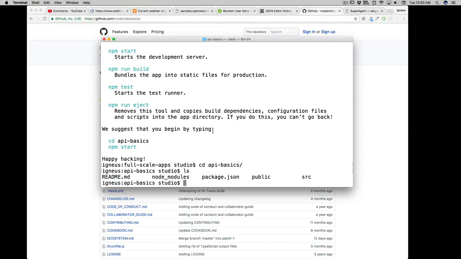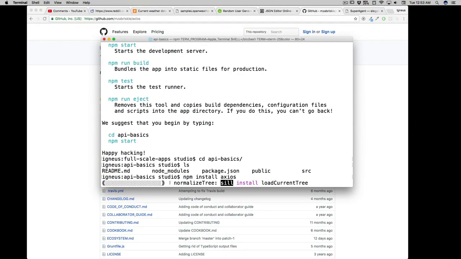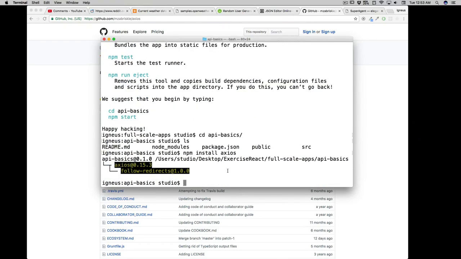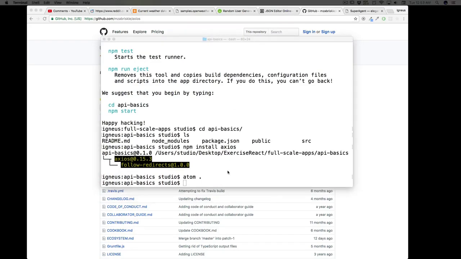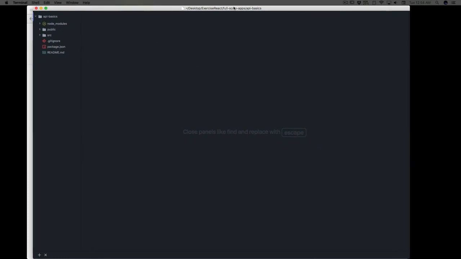So let's go there, and we're going to say npm install axios, which is a pretty small library in itself, but does a pretty big job for us. Okay, as you can see, this is pretty quick and easy. And we're going to open up an Atom instance in here. So atom dot. And there we go, our Atom opens up everything for us.